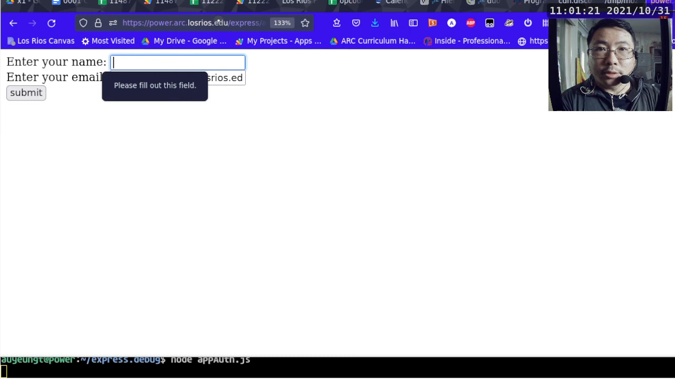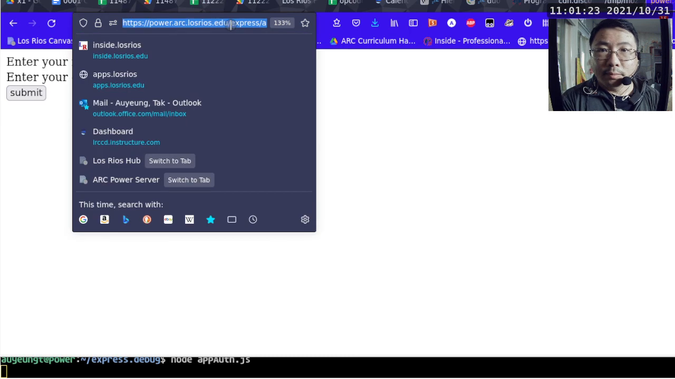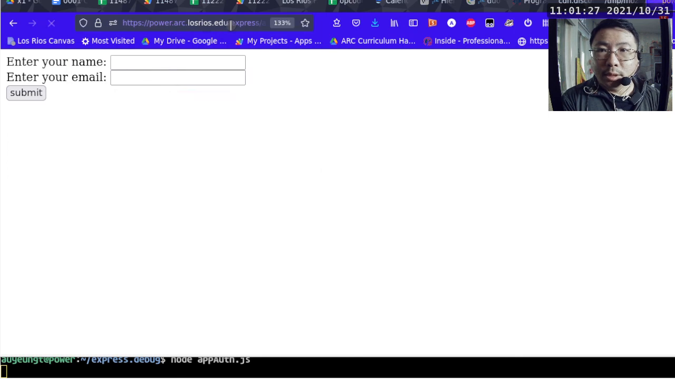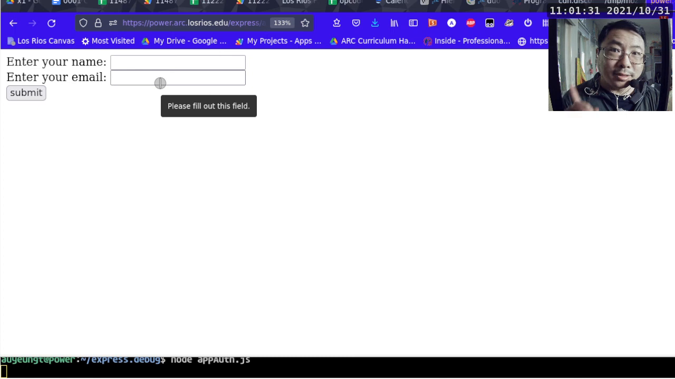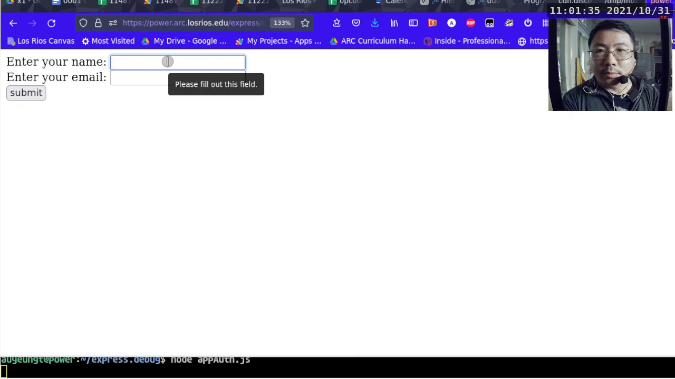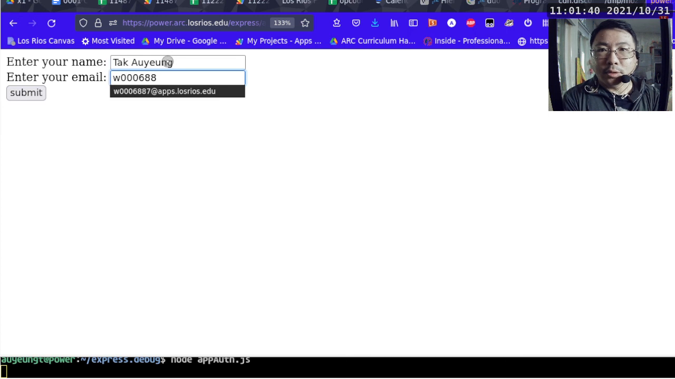Alright, so let's move on to test form 2. So here's test form 2. Press the enter key. It looks exactly the same as test form 1 because the form itself is the same. So now I'm going to enter my name again. And this time it is important to give it an actual email address. Now, whether you want to use the school email address or your private Gmail account doesn't really matter.